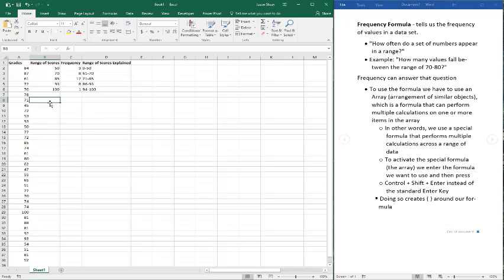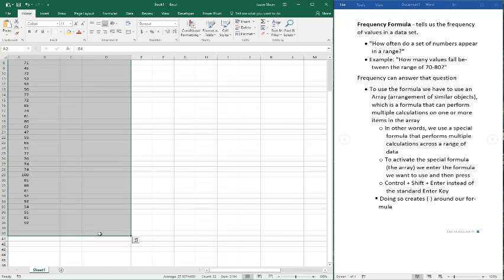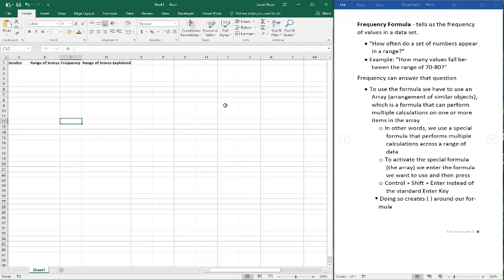So in order to do this and create this formula, we're going to do a couple things. First, I'm going to erase this out of here so we can redo it. And so what we're asking is, how often does a set of numbers appear in a range? So given the example here, how many values fall between the range of 70 and 80? That's what this formula answers for us.